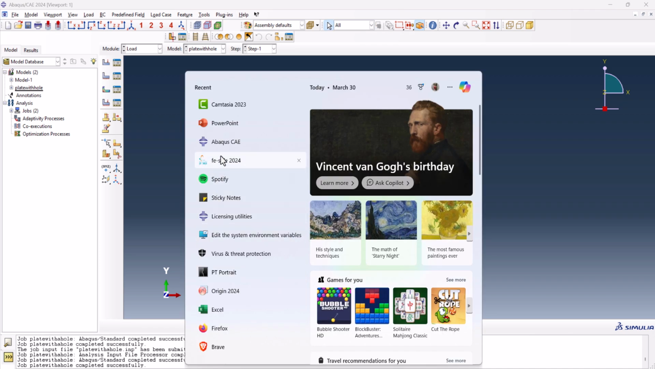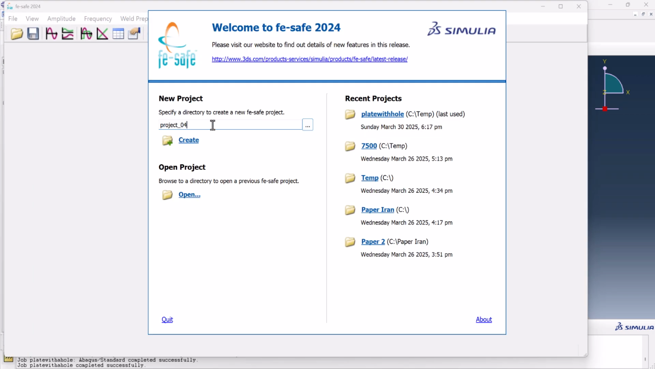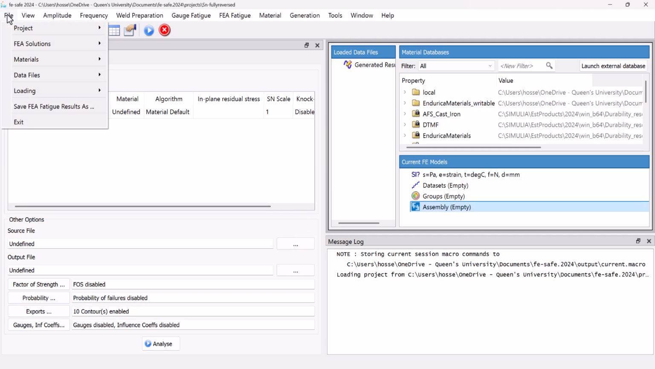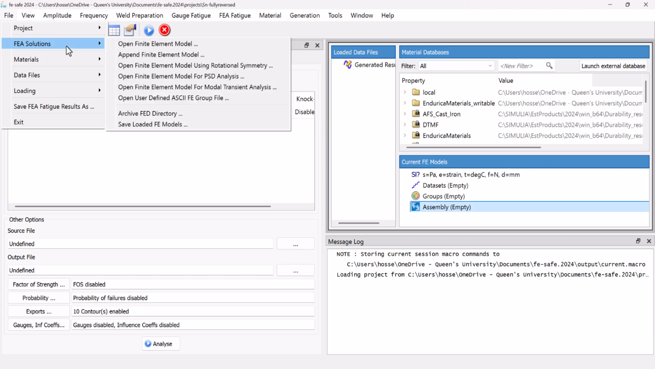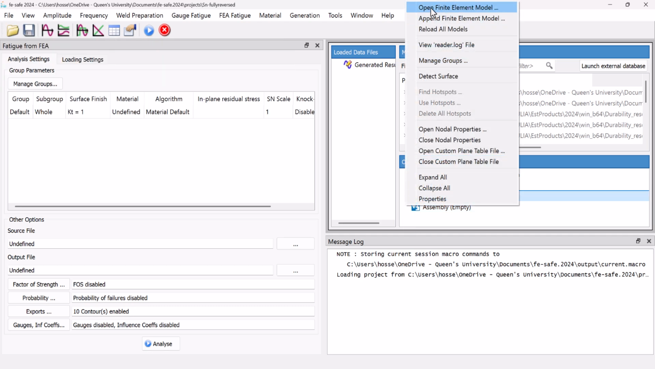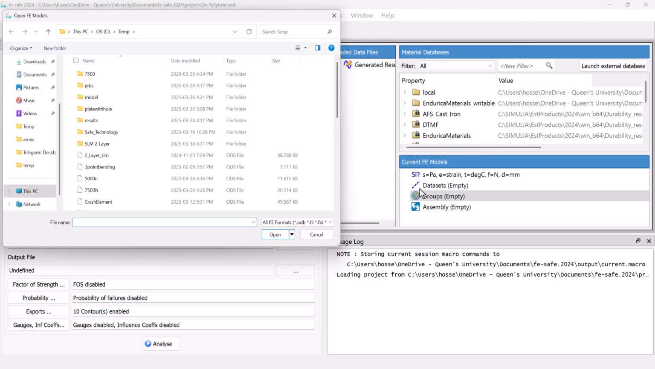So let's open Fe-safe. This is Fe-safe. We put a name for this project, say SN fully reversed, and it's a nice time to import the model. So you can either go from here, file, and from FEA solution, open finite element model, or you can right click here and say open finite element model, which is the shortcut and way easier.